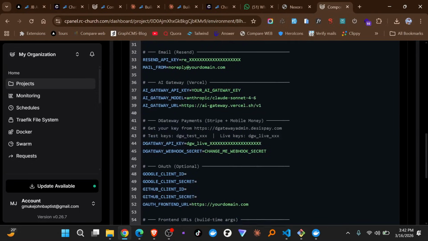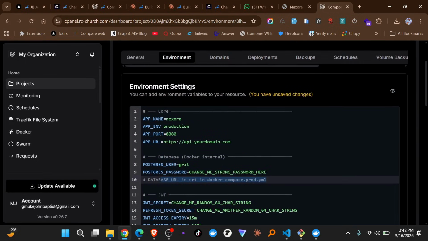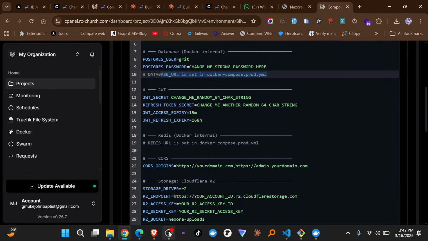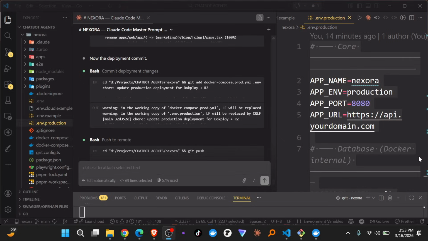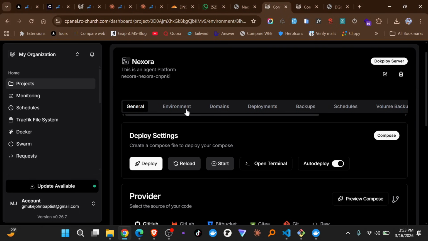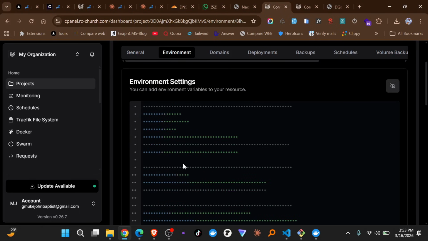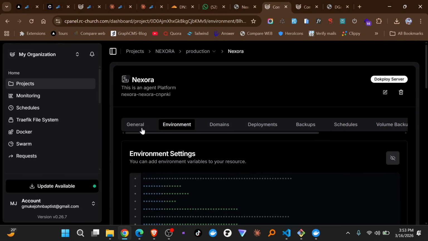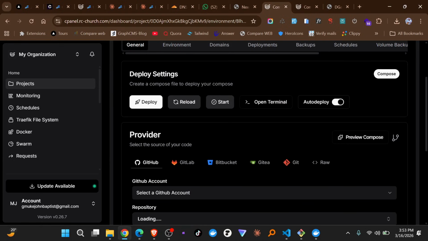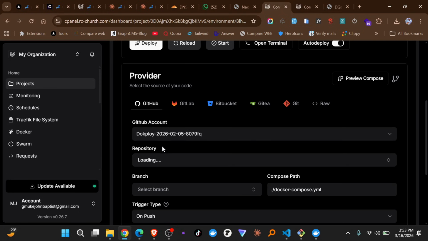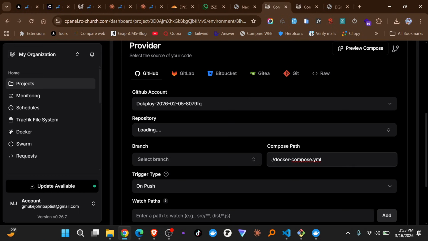Okay, so I'm just going to pause and fill in all these details, and I'll be back. Okay, so I've updated my environment variables. So now I'm just going to go ahead and connect the GitHub. And also this one, you can change it to docker compose.prod, like that.